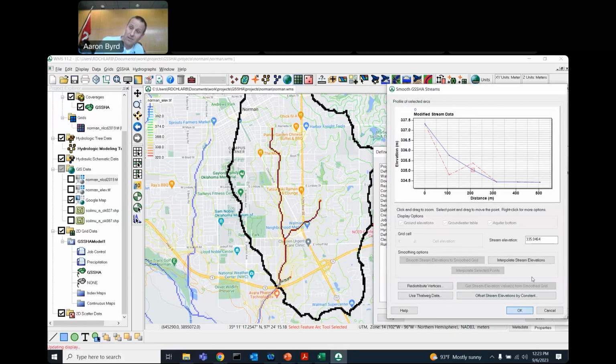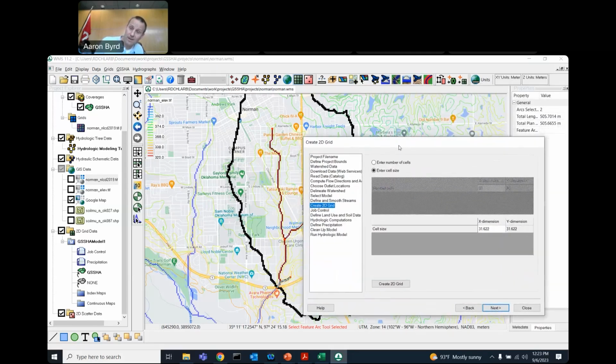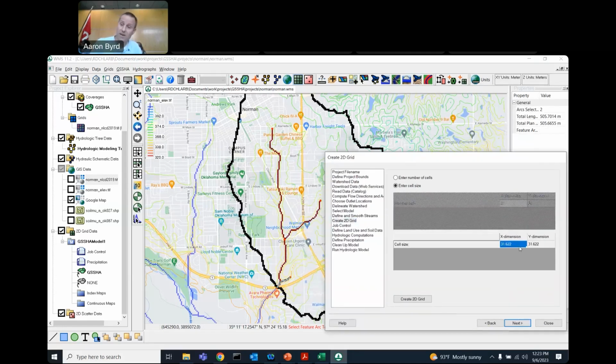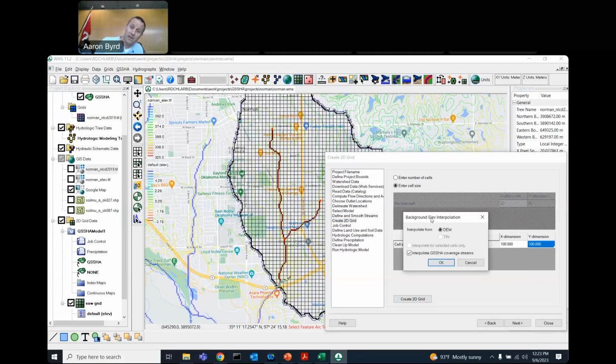And then I can create my GSSHA grid. So I think we said we were going to try 100 meters for my grid cell size. And then define that, select create 2D grid.